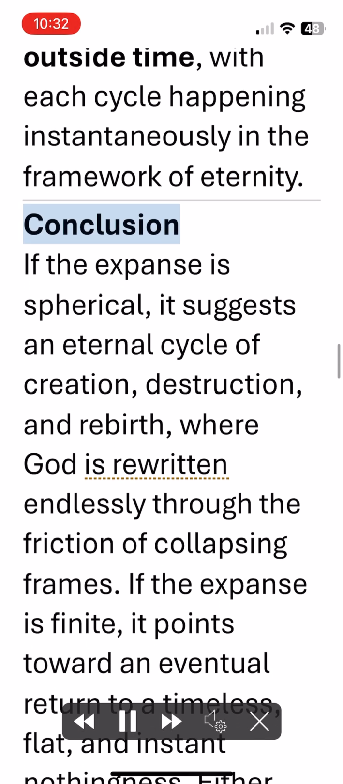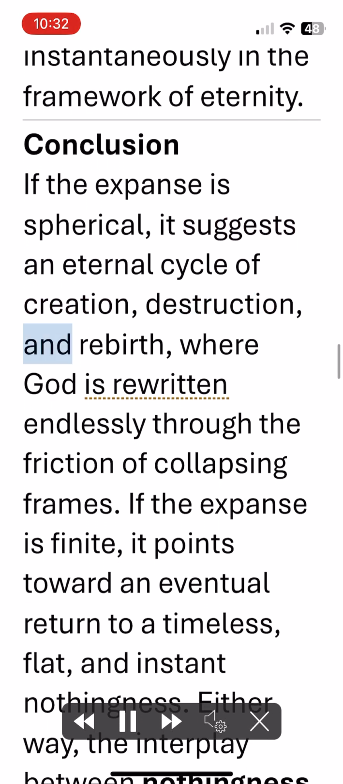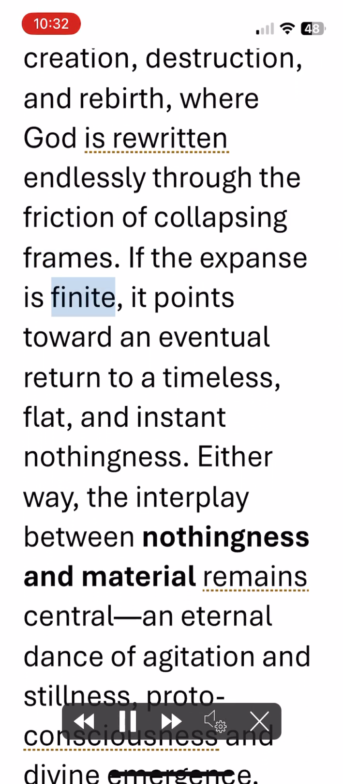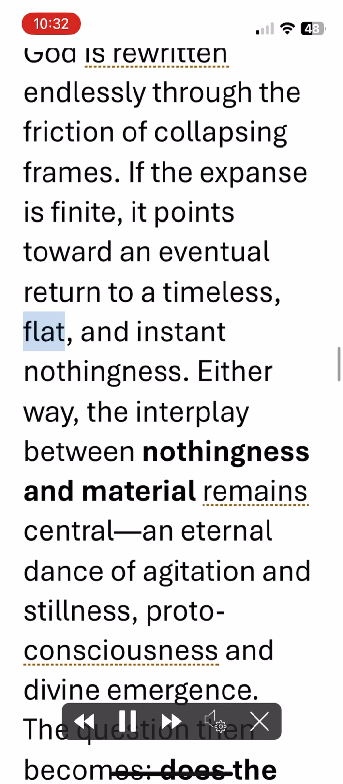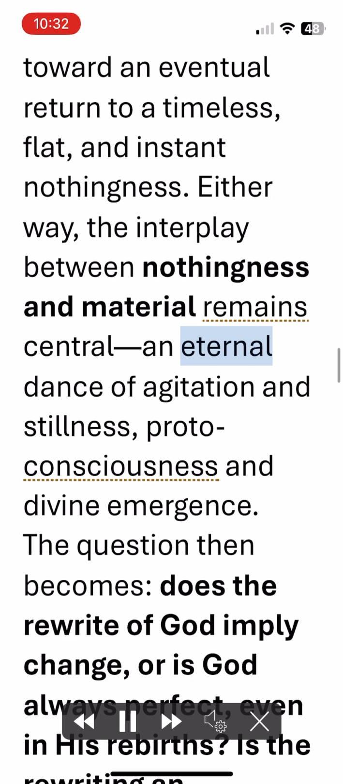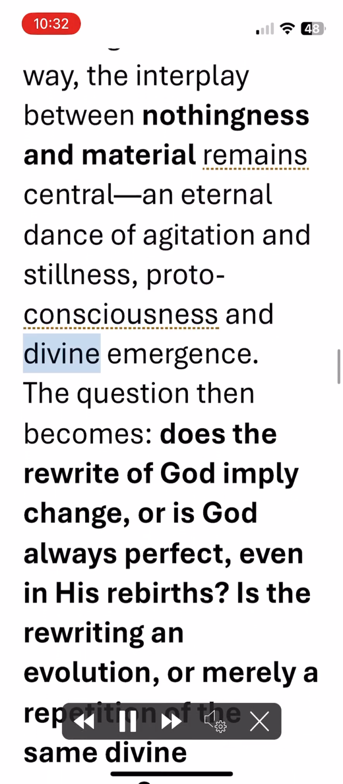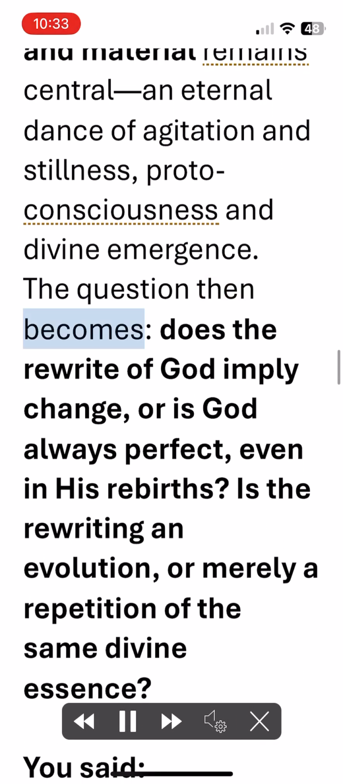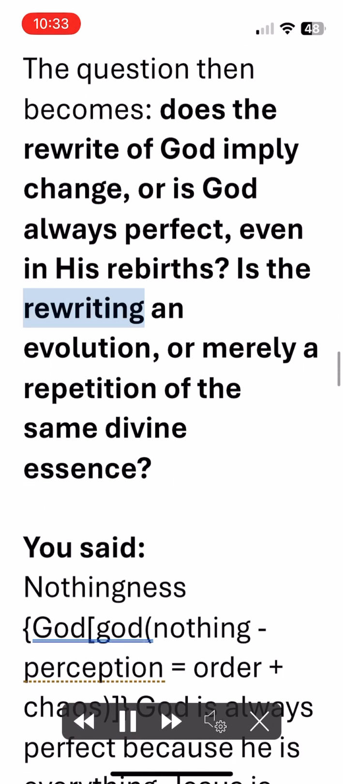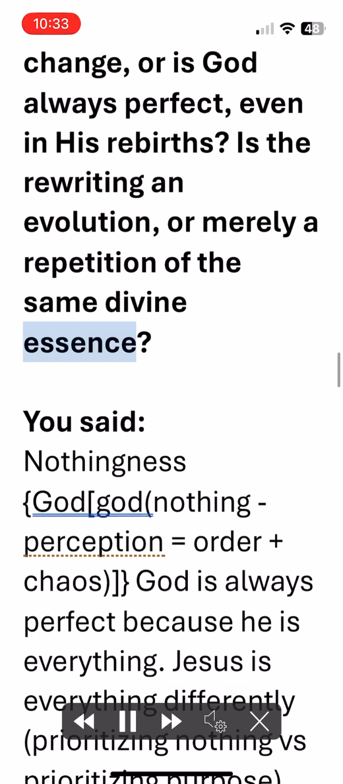Conclusion. If the expanse is spherical, it suggests an eternal cycle of creation, destruction, and rebirth, where God is rewritten endlessly through the friction of collapsing frames. If the expanse is finite, it points toward an eventual return to a timeless, flat, and instant nothingness. Either way, the interplay between nothingness and material remains central, an eternal dance of agitation and stillness, proto-consciousness and divine emergence. The question then becomes, does the rewrite of God imply change, or is God always perfect, even in his rebirths? Is the rewriting an evolution, or merely a repetition of the same divine essence?